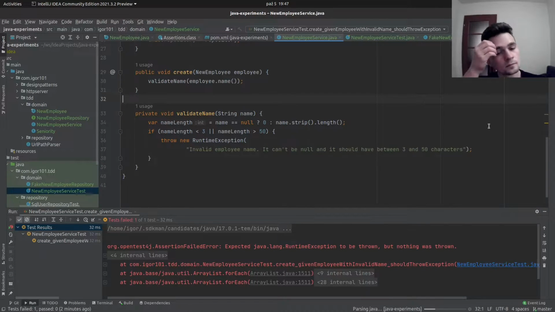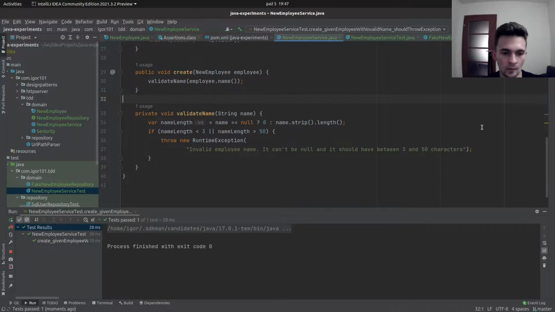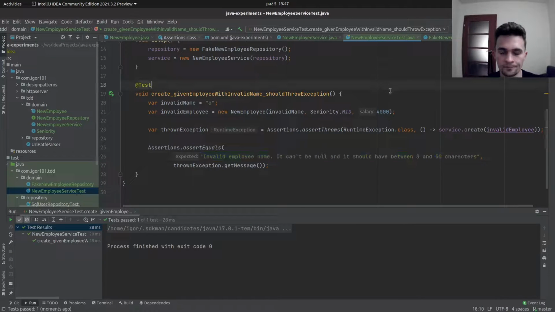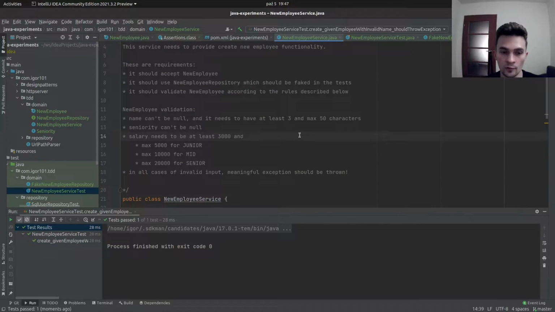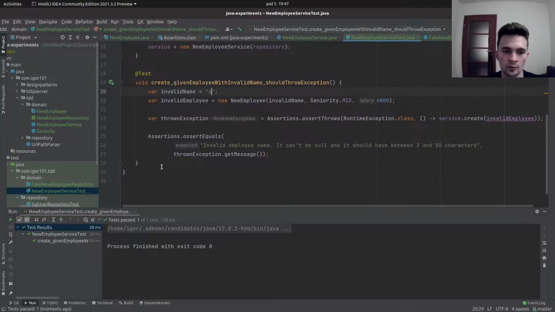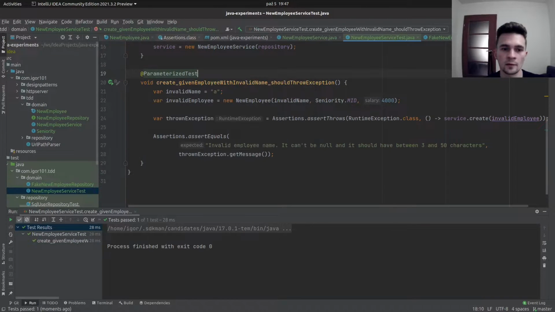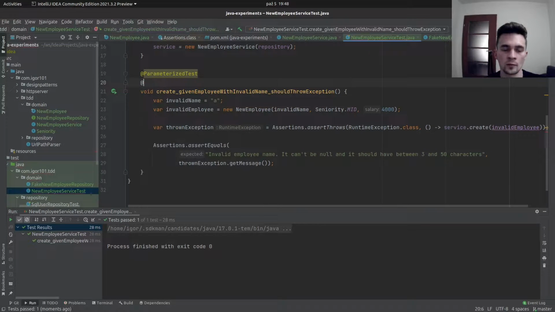Okay, right, it passes. Right now I think we should add more cases because this is only one case and we have a few to cover, like null, empty, less than 3 and more than 50 actually. So let's create a parameterized test with the method source.